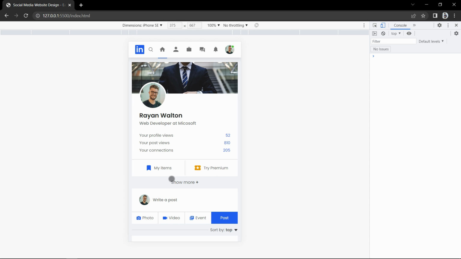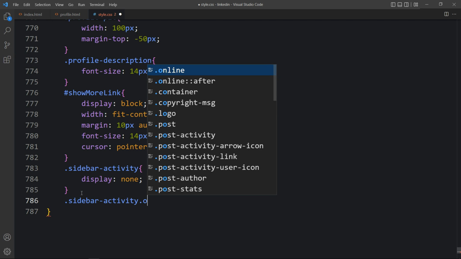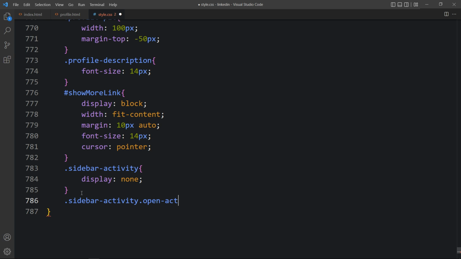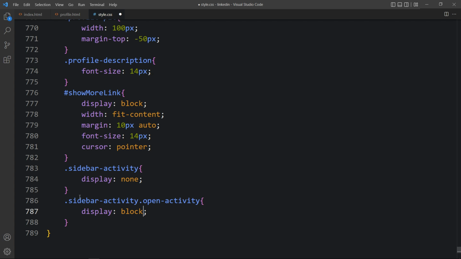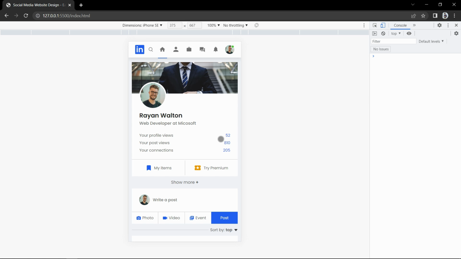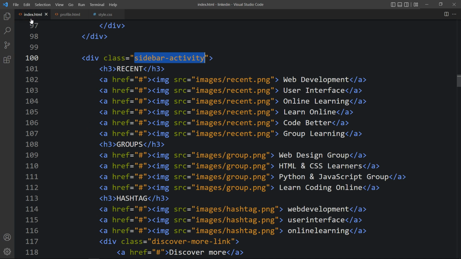Now if we will click on this link, it should display that activity. For that, let's add this sidebar activity again, then write dot open activity. We are adding a new class name here, open activity, and in this one we will add display block, so it will be visible again when we will add this class name open activity in HTML. So we will add this open activity class name using JavaScript. So right now it is hidden, so we will apply this open activity class name whenever we will click on that link which is see more plus.